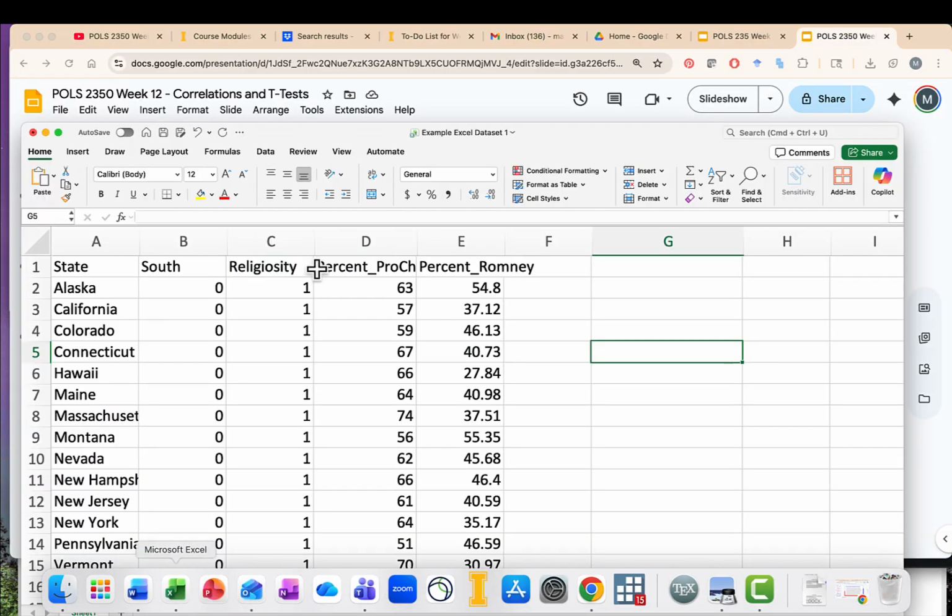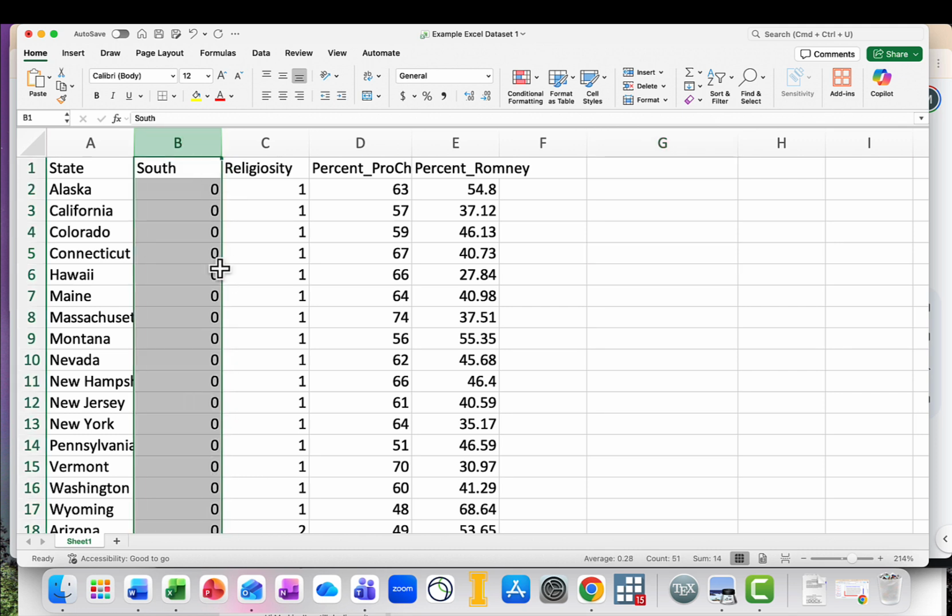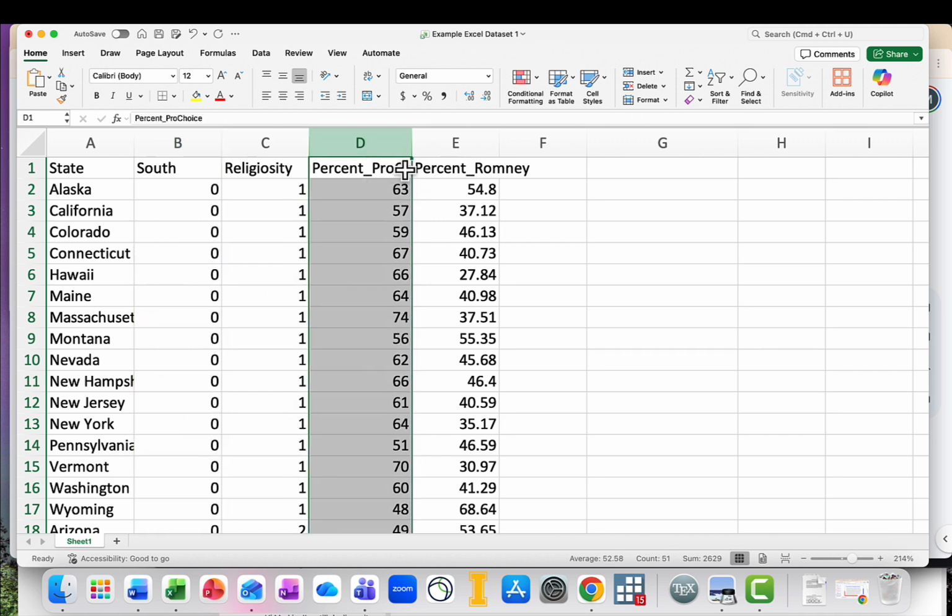So I want to just break to Excel to quickly show you how to do this on your own. So here is our data set. And the first thing that we are going to be looking at, this is just our same example data set from earlier, from our first example of figures. And what we can see here is south, that's a binary variable, 0 or 1. And then we have two continuous variables, percent pro-choice and percent Romney.